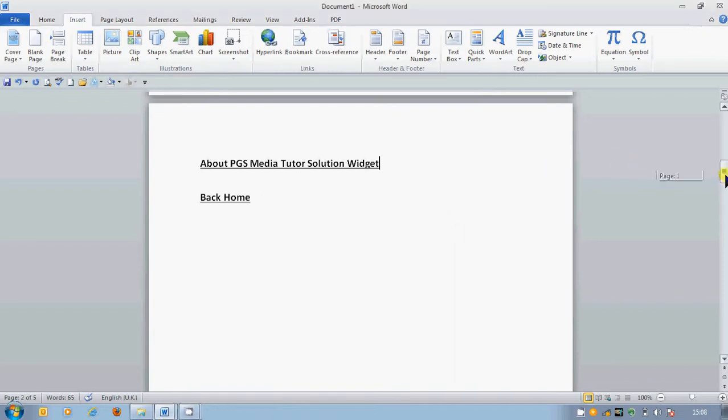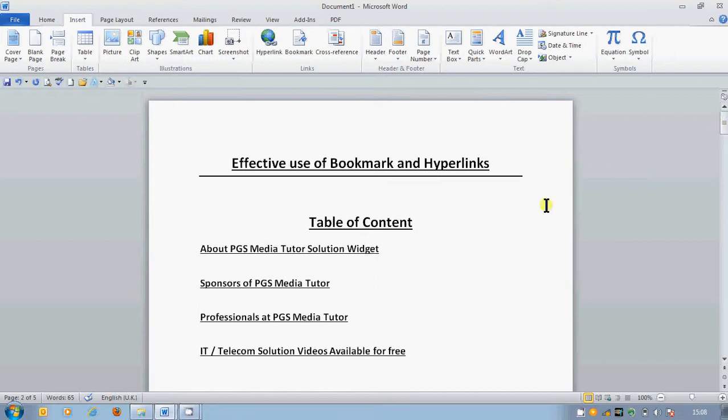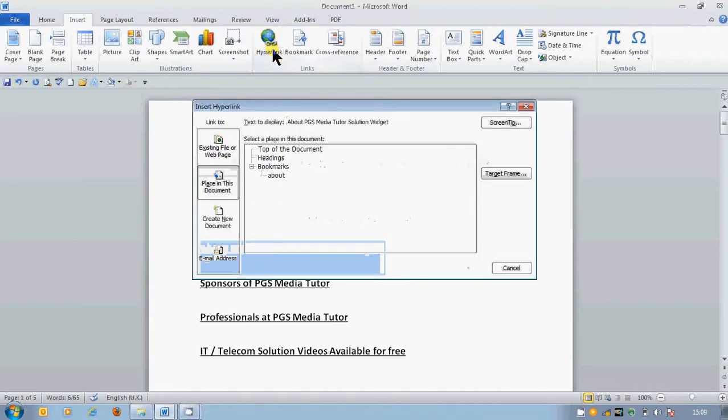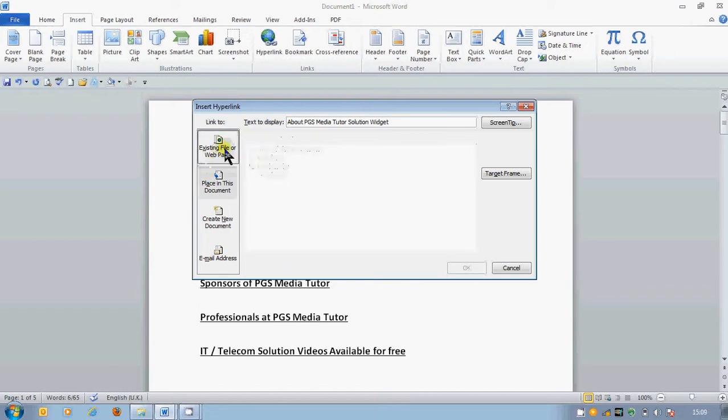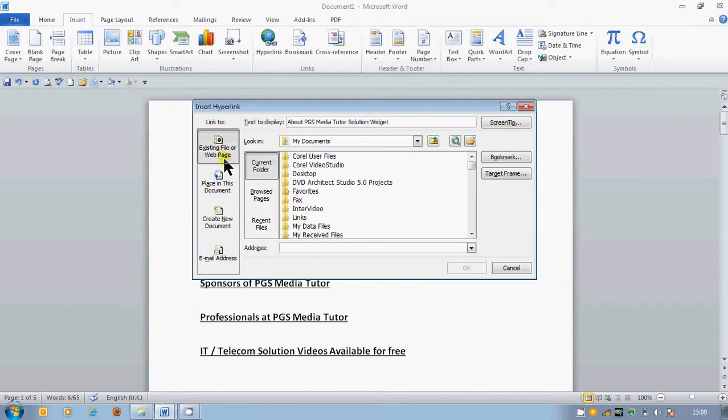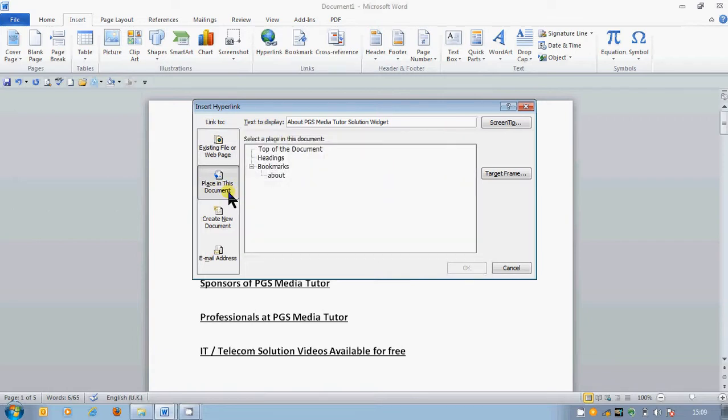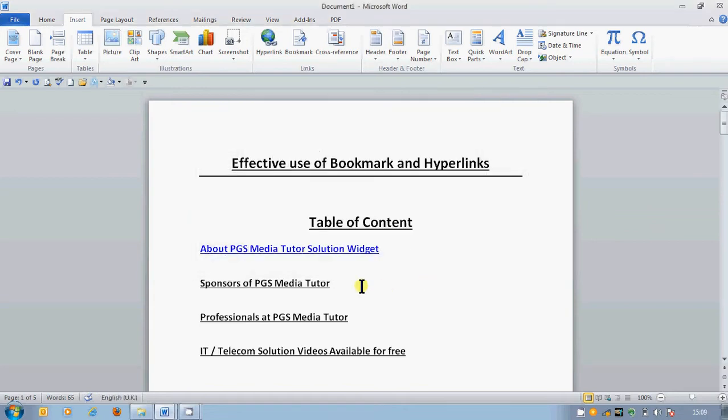Okay, now let's see how we can link this hyperlink to that bookmark. So highlight it, then go to hyperlink. Okay, so just select place in this document. Right now you use that about bookmark we created. Can you see it here? Now click on it, then go to OK.